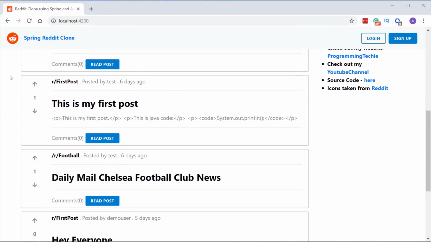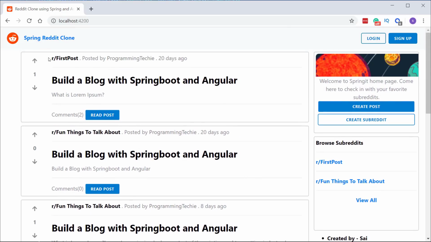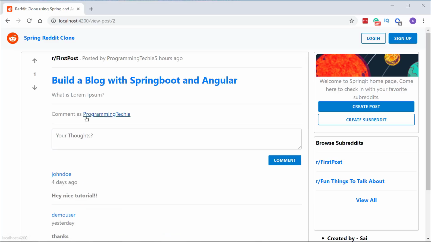Each post has a voting section where you can either upvote or downvote a post. You can also see there is a comment section here which shows how many comments are there for each post. You can click on read post button to see the post and comments for this post. If you want to create a post, you need to be logged in.